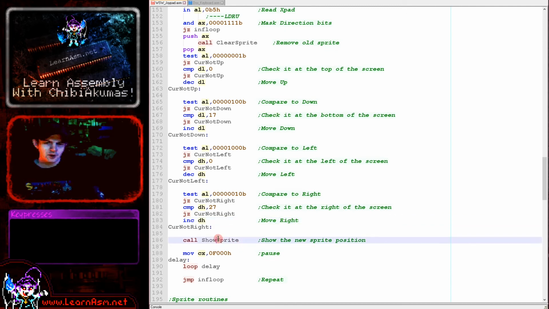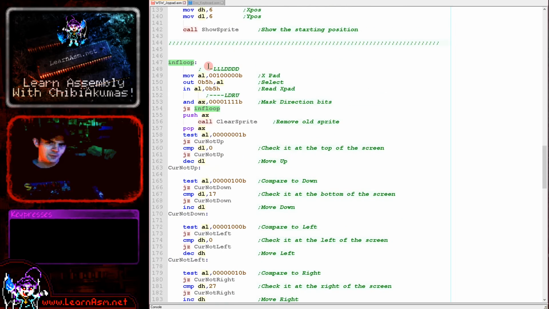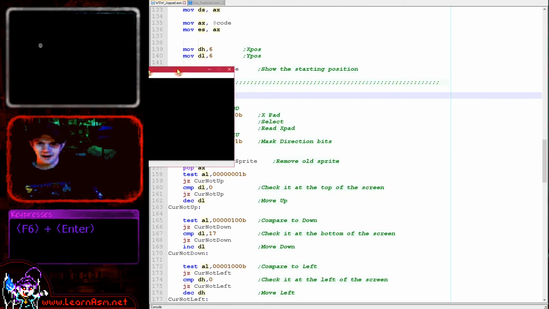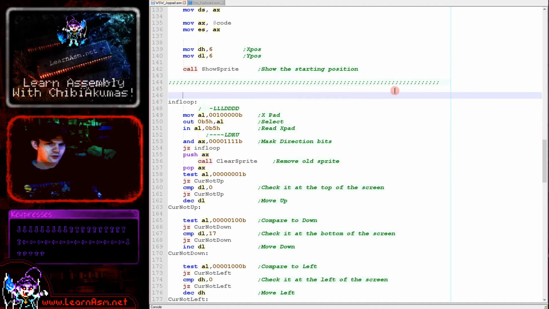Once we've moved our sprite, we show the new position of the sprite, and then all we've got here is a delay. It's a very crude delay to slow the game down because the Wonderswan is very fast. And then we're looping back up to here for the next move. And that's how we get our smiley to the screen and move it around the screen on Wonderswan Classic and Wonderswan Color.